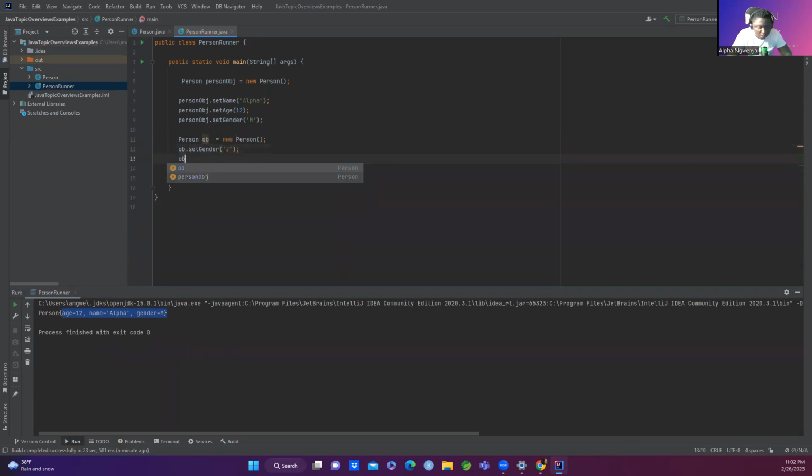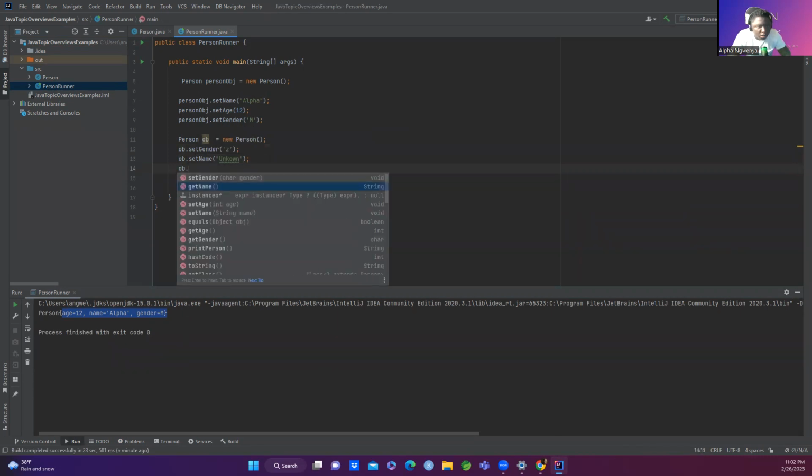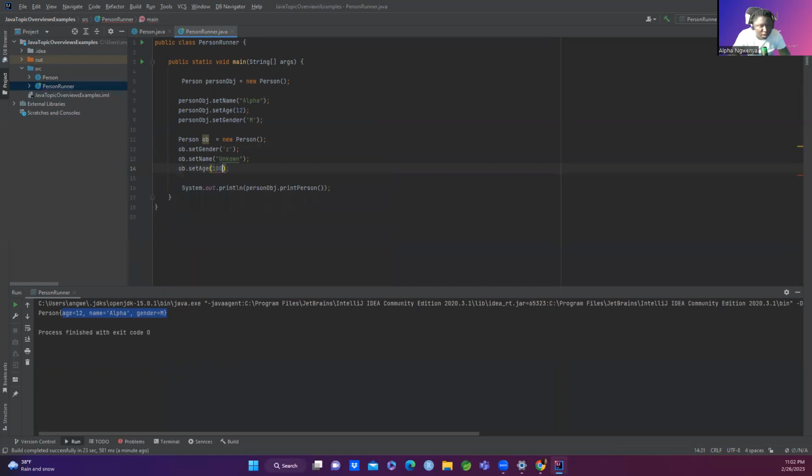Then I'll say OB dot set name to unknown. Maybe let's assume this is like an alien. We say OB dot, we want to set age to 100, yes, right.